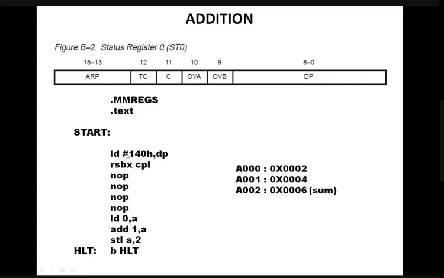If you see LD hash, as usual, hash means it is immediate addressing. LD #140H, DP means load immediately the data pointer with the immediate constant 140H, something like that we need to understand. So load the data pointer with immediate constant 140H. This is the meaning of this instruction. Then RSBX CPL means reset the sign extension mode, something like that. This is not necessary for you right now, and there is some no operation.